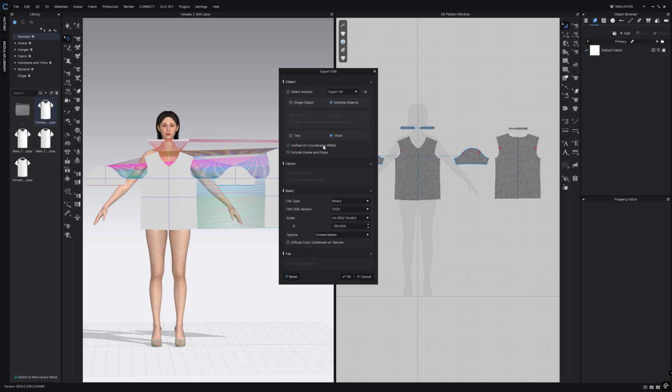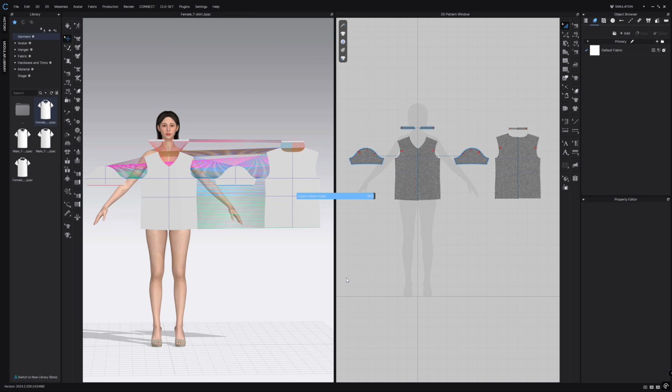We do not want unified UV coordinates, but we want diffuse color combined on texture. Now we go ahead and export. And the speed of the export depends on how many triangles are in this mesh. So it could be faster, it could be slower, depending how detailed your meshes are. All right, and then we are done with the CLO setup and we can move forward to Houdini and Maya and work on our garment processors. Thank you for watching and see you in the next video.